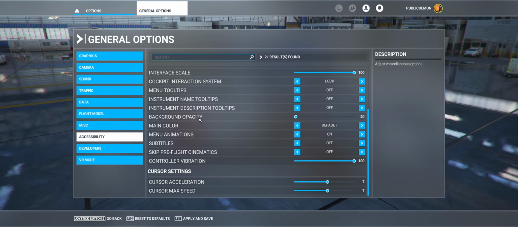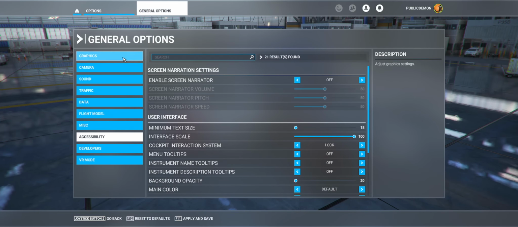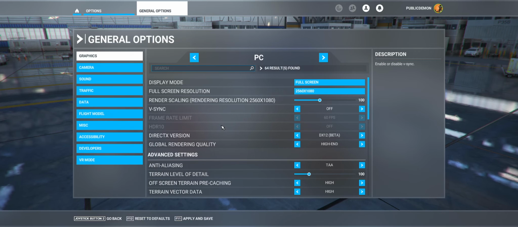Okay, these are key. If you set these things up, you'll be good to go. If you have questions about different graphic settings, I'm not probably the best person to ask about that.